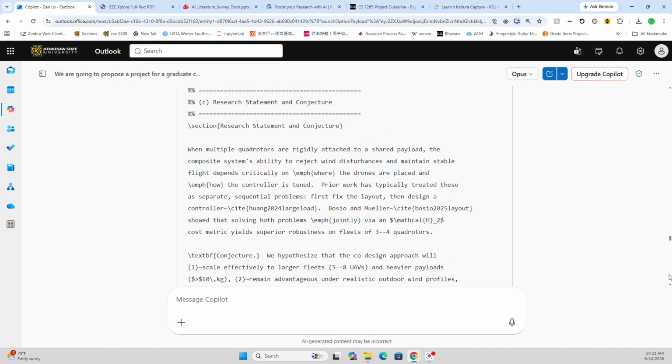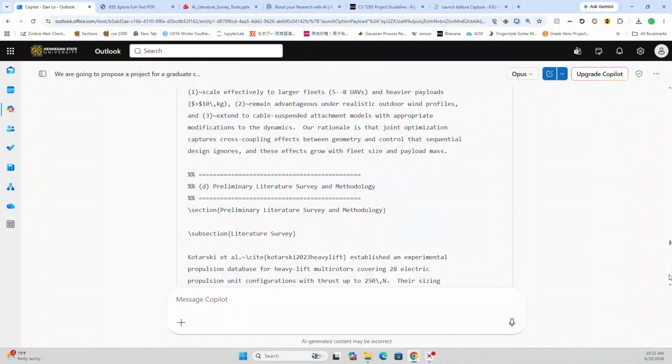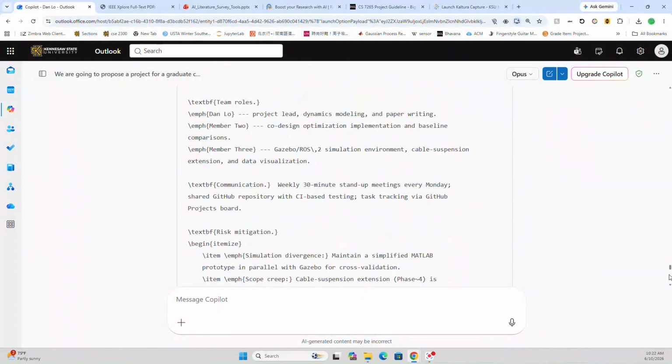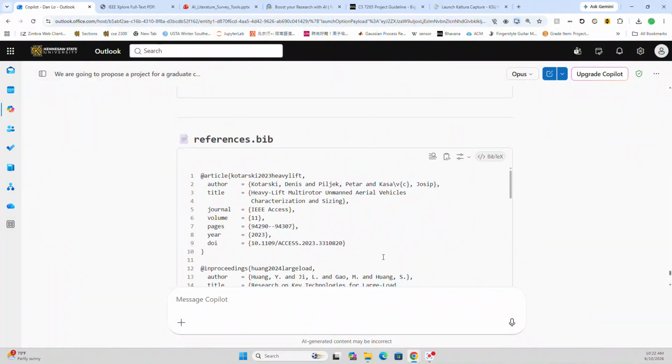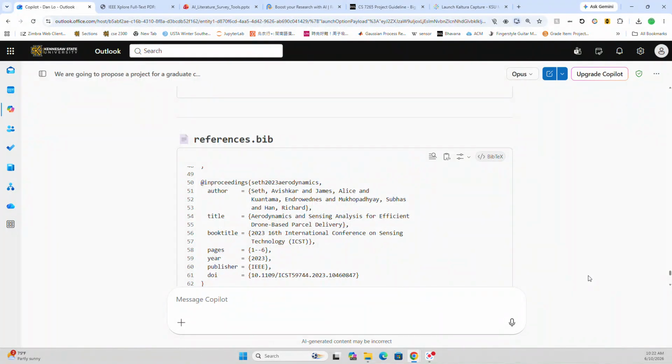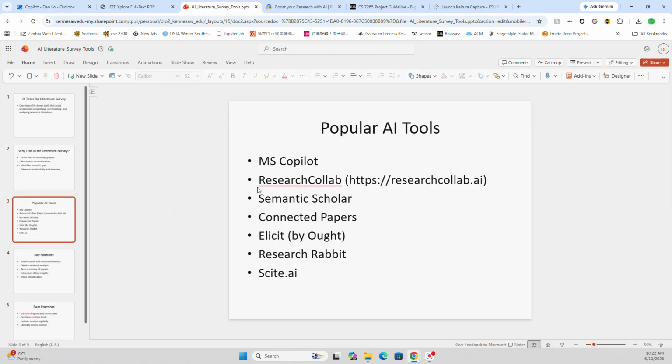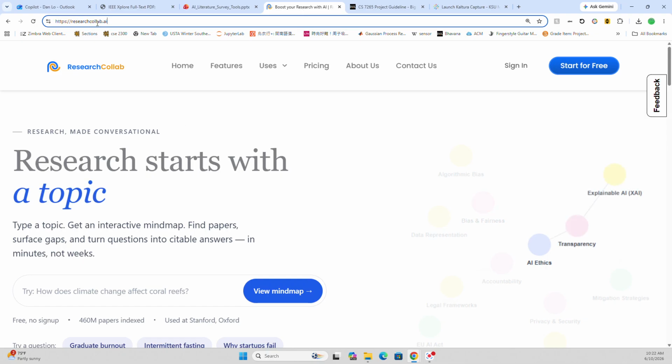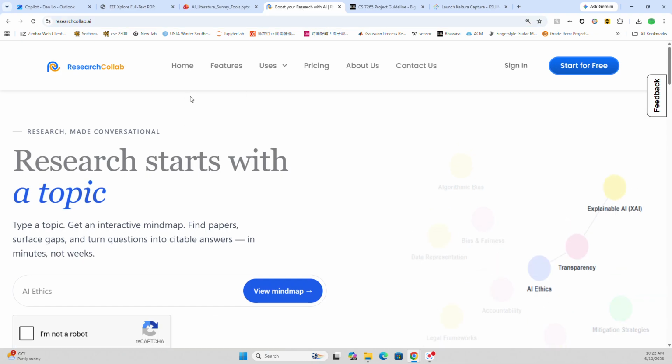And it also gives you the references, the bib, and that's going to be the Bibtex file for citation. So that's Microsoft Copilot, and I also want to show you another tool. Research Collab. It's Research Collab AI, and I already started here. That's Research Collab.ai right here. I'm going to show you this is another tool.